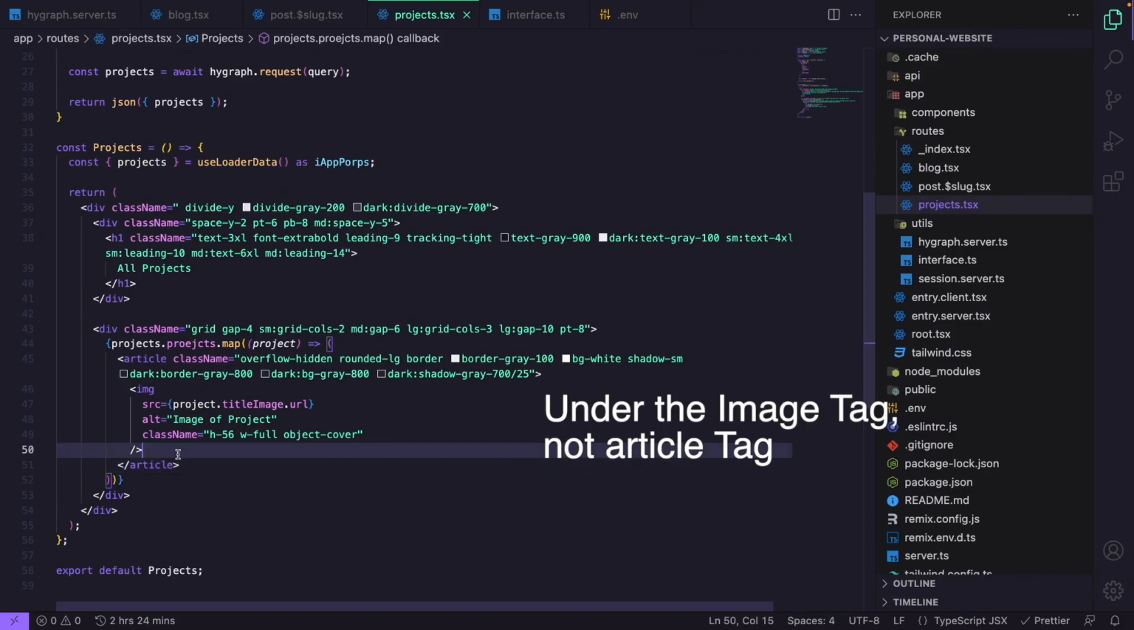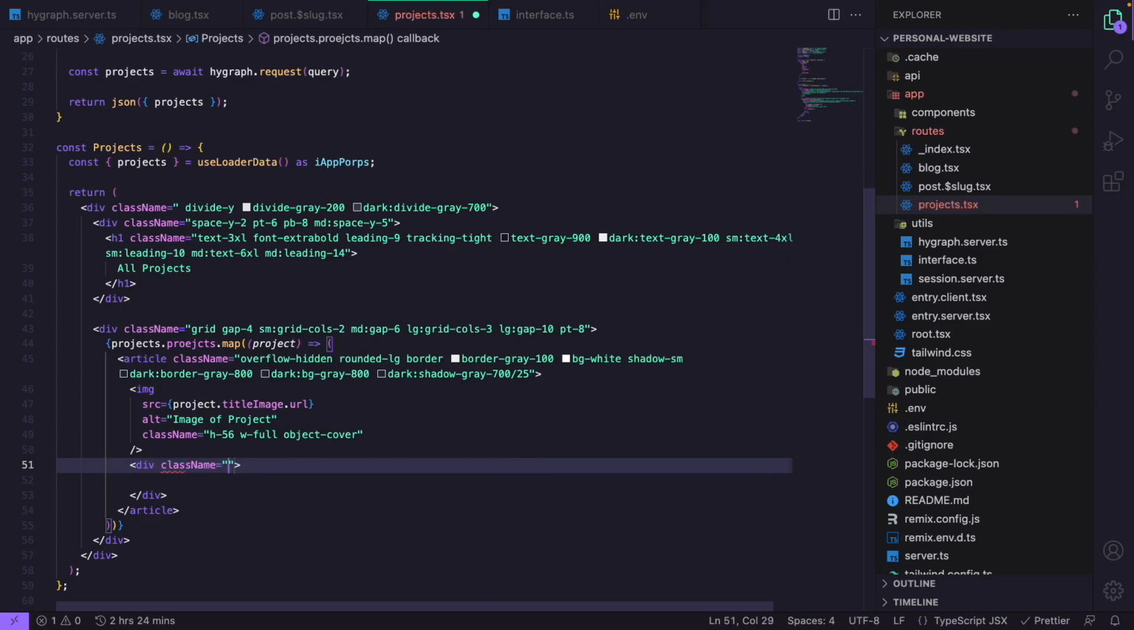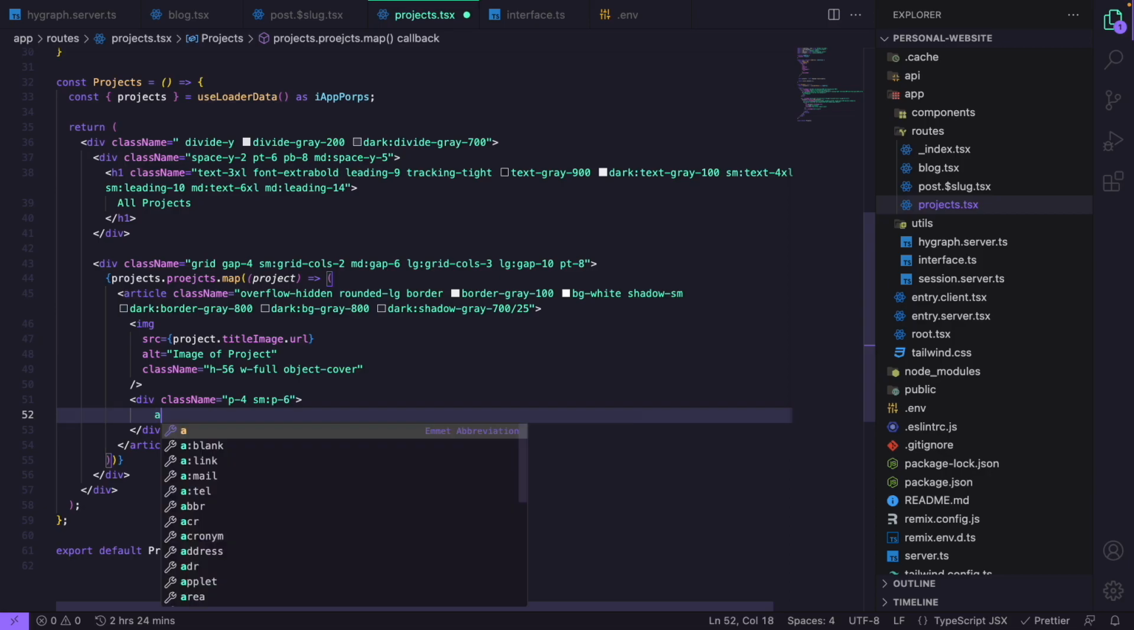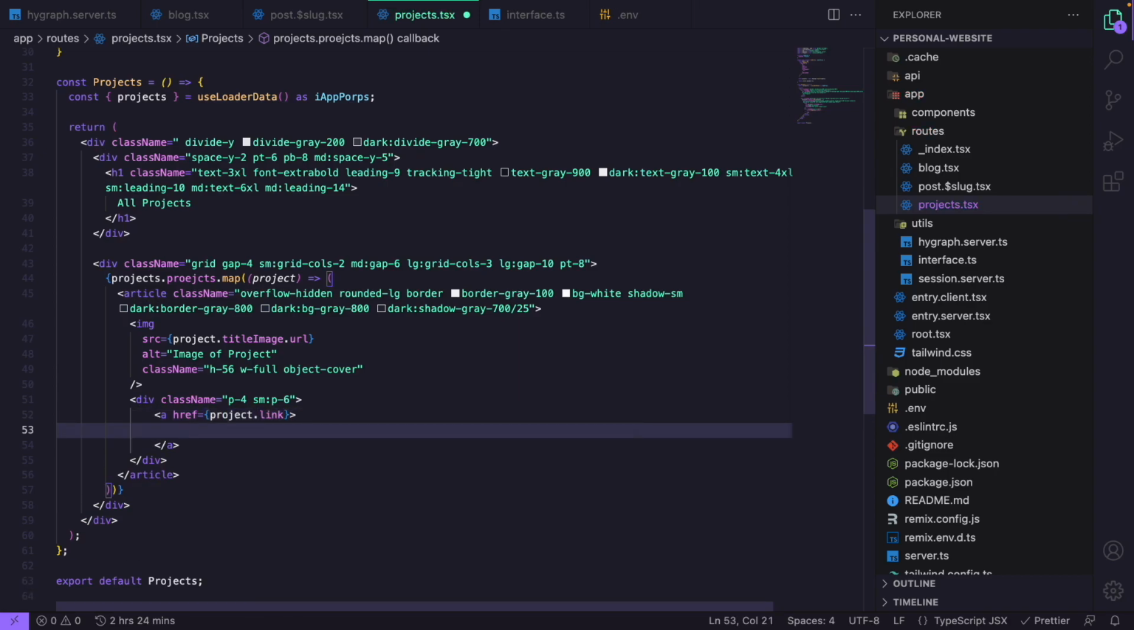So under this article, I will create a div tag, and let me style that. So let's give it a class name of padding 4, and SM will be padding 6. Now inside of here, I will use an a tag, and the href for here will just be our project.link. That works. And inside of the A tag, I want to use an h3 tag. And inside of here, I will want to give it a project.title.